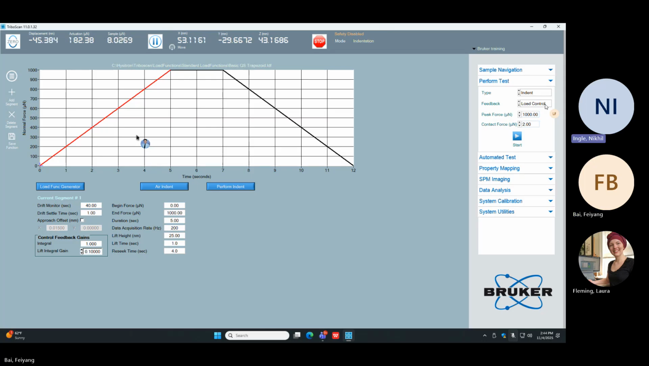I have one question. For the third option, which one is a displacement control? Is it good to use this when we are using thin films? Generally, no, we still recommend that you actually are using load control. It does mean that you have to do some sacrificial indents to figure out what load will correlate to the correct displacement into the sample.